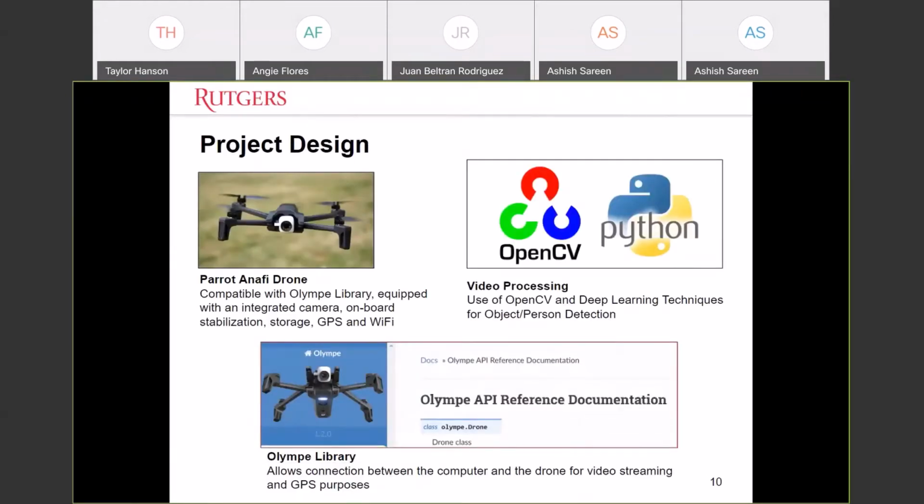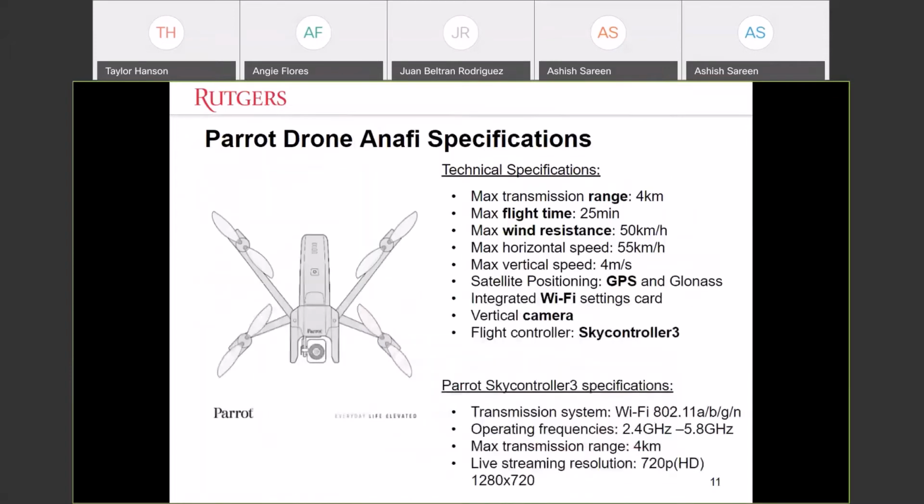Our capstone design can be divided into 3 modules: a physical module, an AFI drone; a programming module, video processing using Python; and a NumPy library module to let the other 2 modules communicate with each other. Here we have the specifications for the AFI drone: flight time, wind resistance, vertical camera, and flight controller, whose specifications are mentioned at the bottom of the slide.